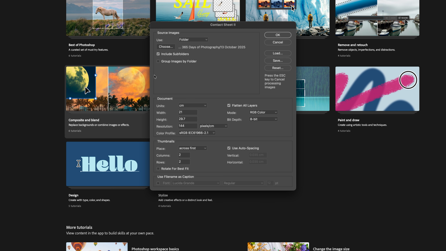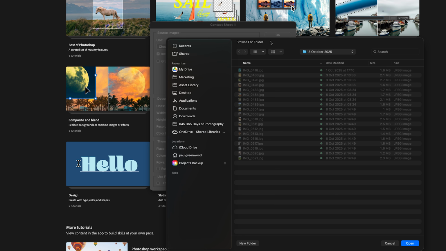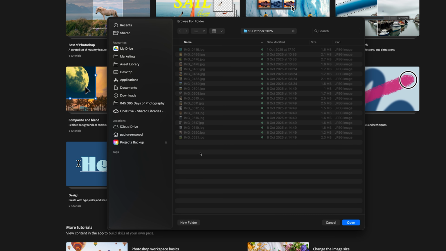In here I'm going to select Folder from the drop down menu, then go and choose the folder with all the images in that I want to create my contact sheet. Once you've got the folder, press Open.